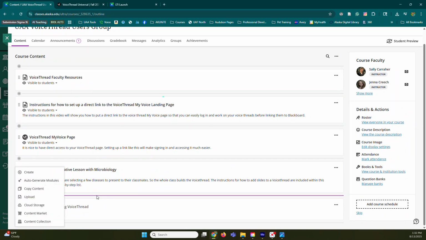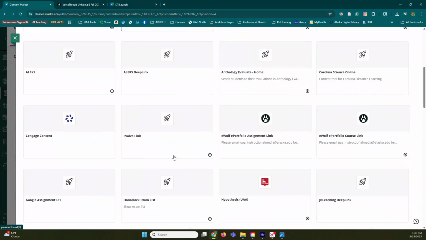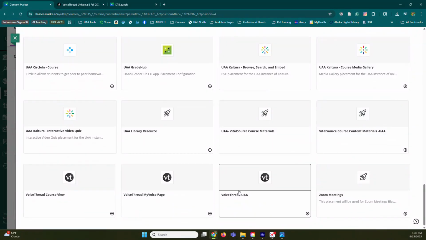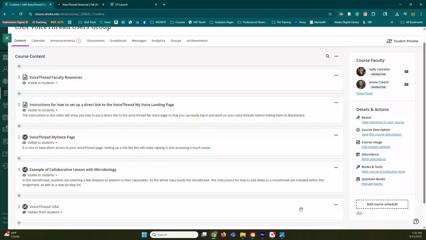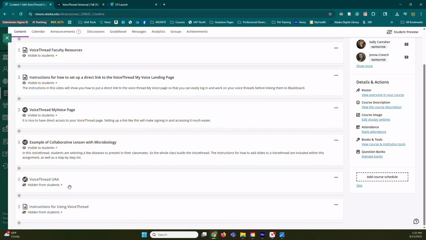So first we're going to choose Content Market. Wherever you want this to live, you're going to make sure you go to the Content Market. You scroll quickly all the way to the bottom, because that's where VoiceThread lives, and you want the VoiceThread UAA, and you want to click on this plus button. All right, that made a VoiceThread UAA.